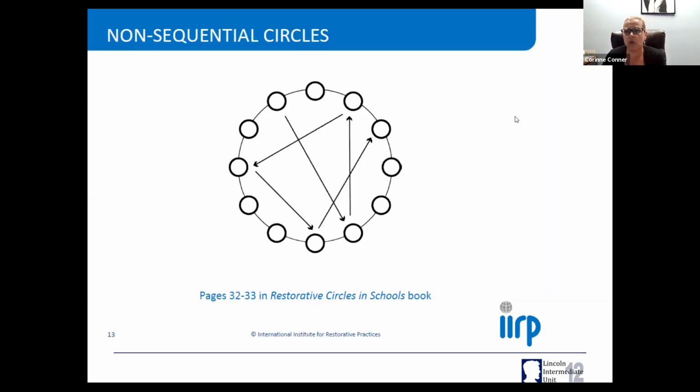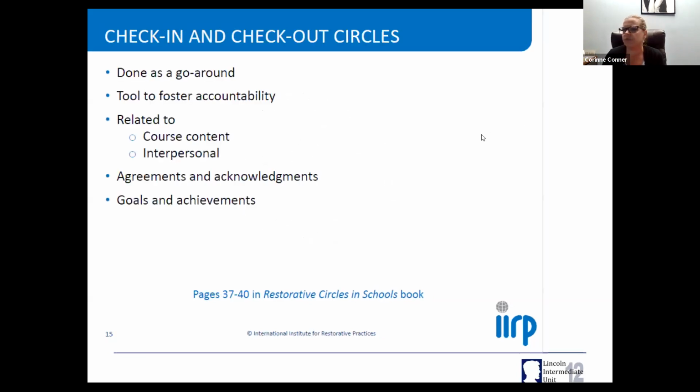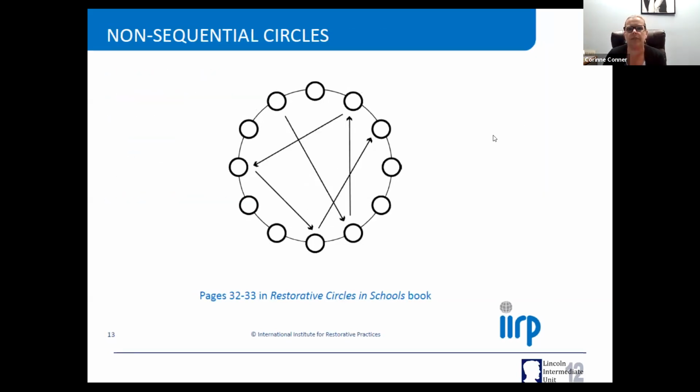A non-sequential circle is set up the same as a sequential, except in this case, you are passing not beside you, but you are going either across the group or a couple people down. In this virtual world that we've been working in, we do a lot of non-sequential circles, even though they're not really circles. We're sitting in a Zoom room. So instead, we are calling out to other people in our group and saying, so-and-so, I'm handing the talking piece over to you. Now it's your turn. Oops, excuse me. I got a little mush there.